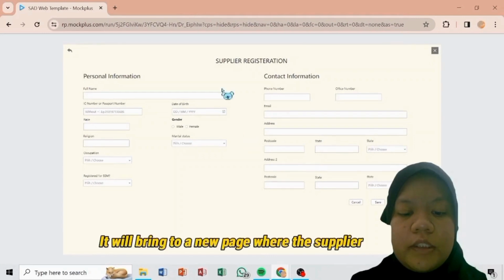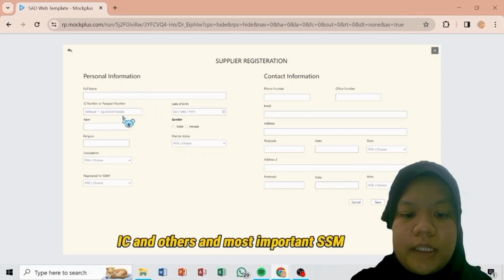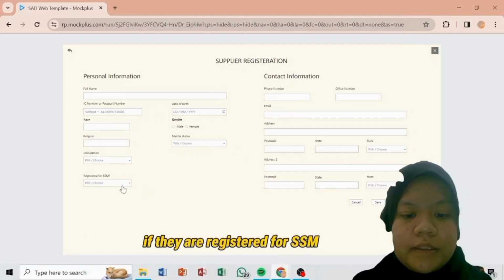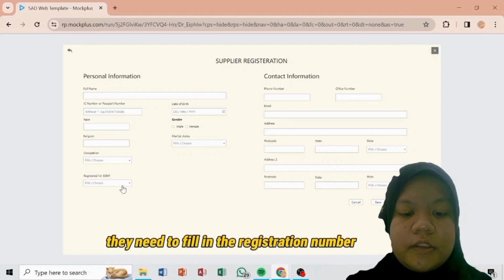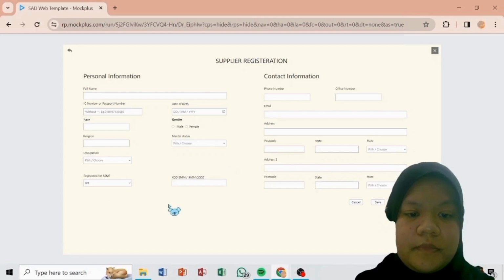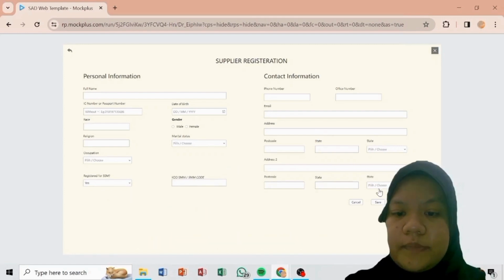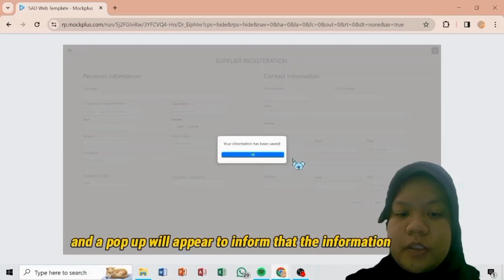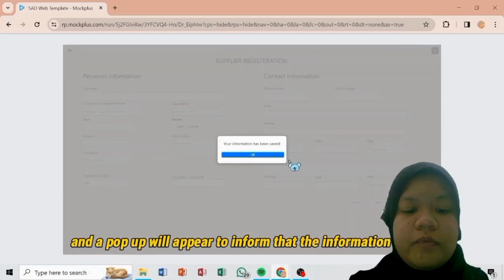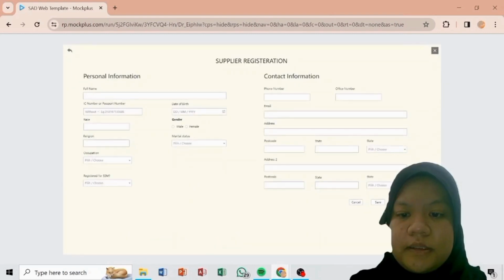It will bring to a new page where the supplier need to fill in their personal information such as name, IC, and others, and most important, SSN. If they are registered for SSN, they need to fill in the registration number. Then, they also need to fill in their contact information. They can save the information first, and a pop-up will appear to inform that the information has been saved. The user then can click the next button.